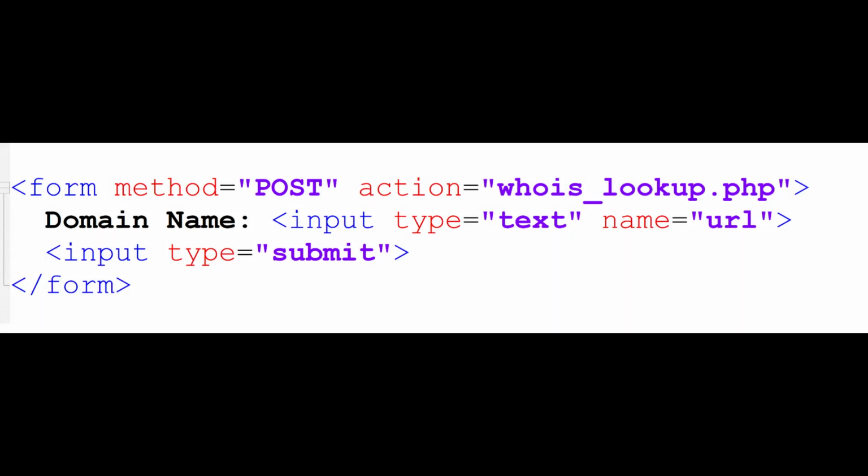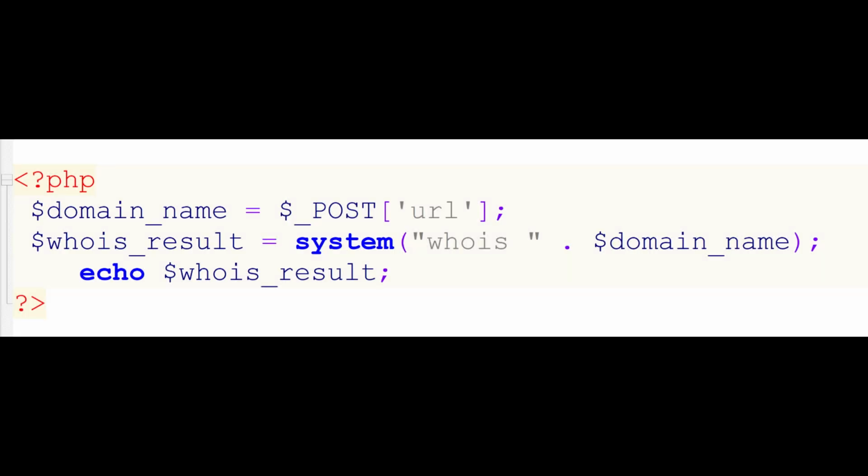Here we have an HTML form, and we can see that it is sending the form input as a HTTP post request to the script that performs the whois lookup. We can also see that it is assigning the domain inputted by the user to a HTTP post parameter that is named URL. As for the script that the inputted domain name is being sent to, we can see that it is taking the user's post input for the domain name and assigning it to a variable.